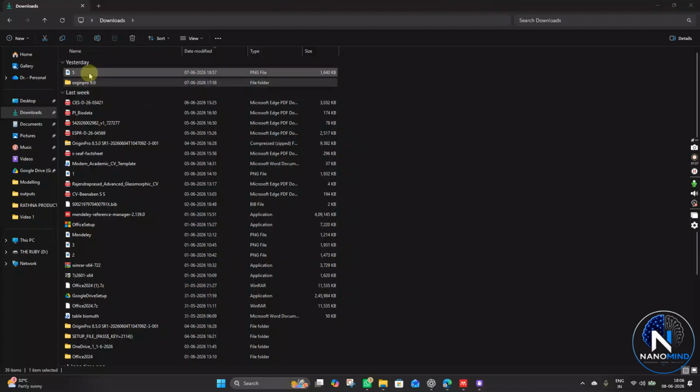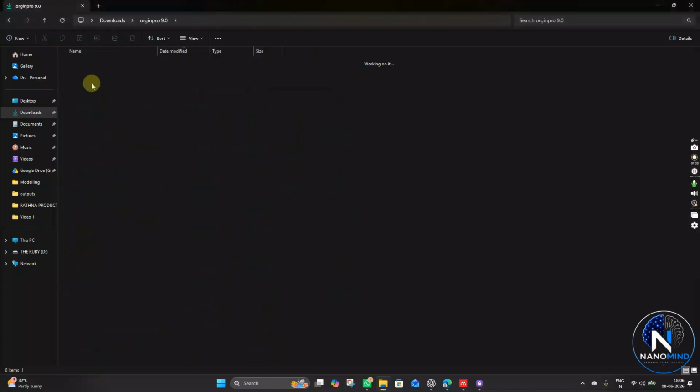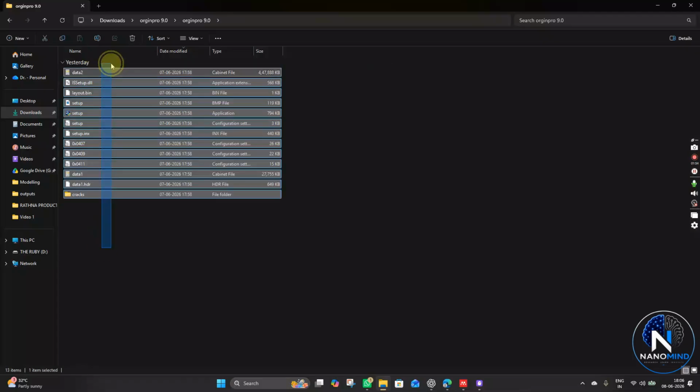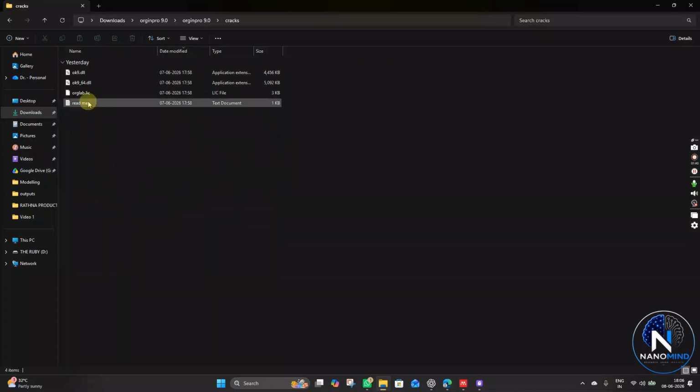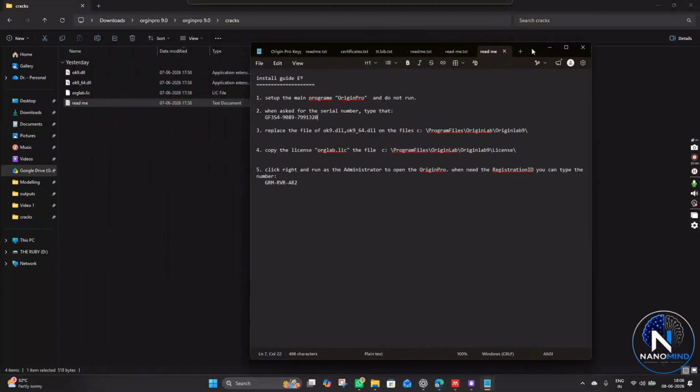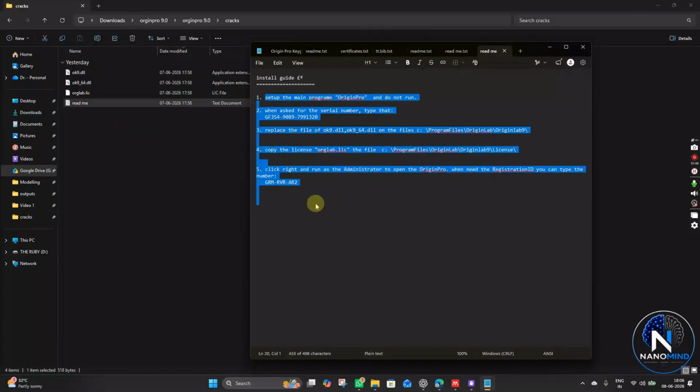Okay, so now go into the folder, just click on the folder and get inside. So there are some files. Okay, in these we need to go to the crack files first. So this is the crack, and here there is a readme file. So just double click on this, there are some readme files. Okay, so these are just some commands to follow to install the crack version.